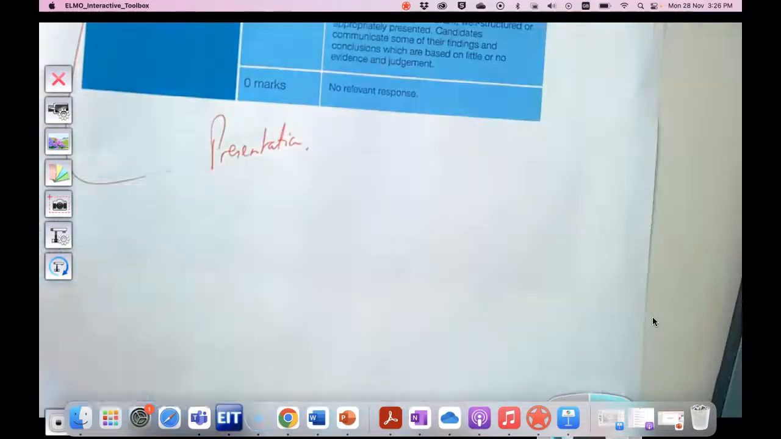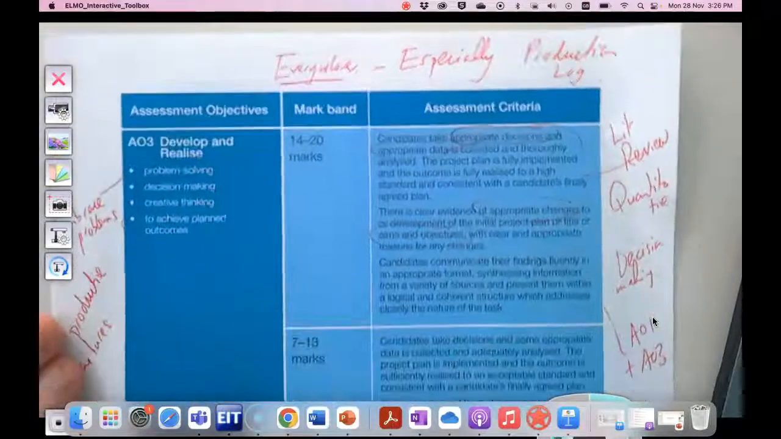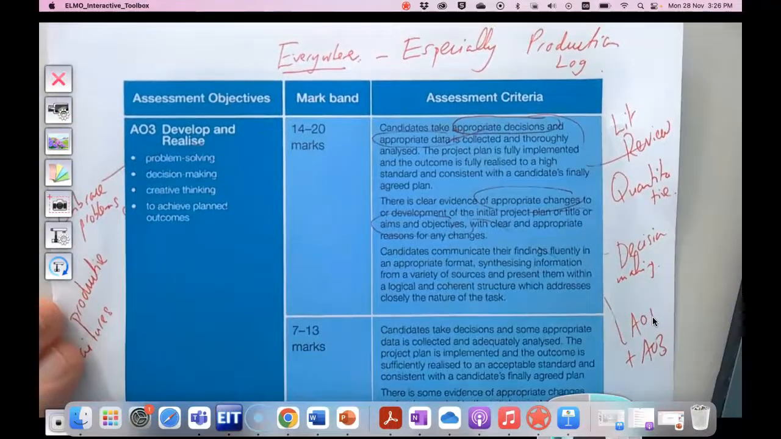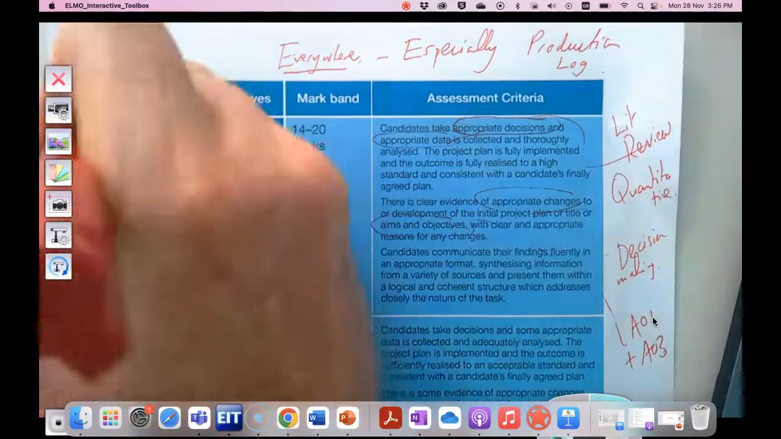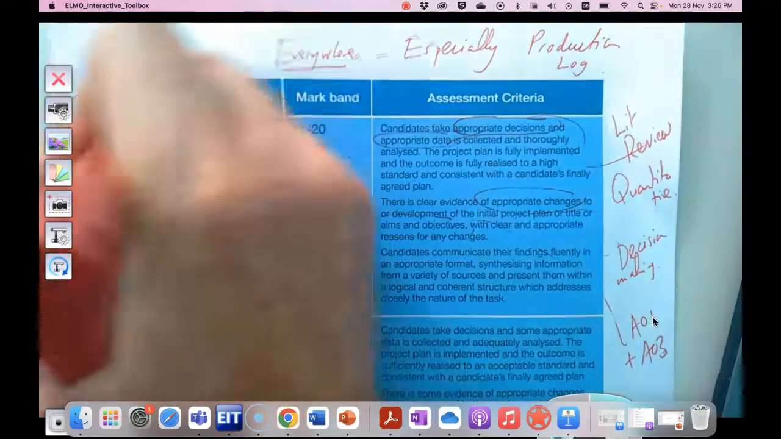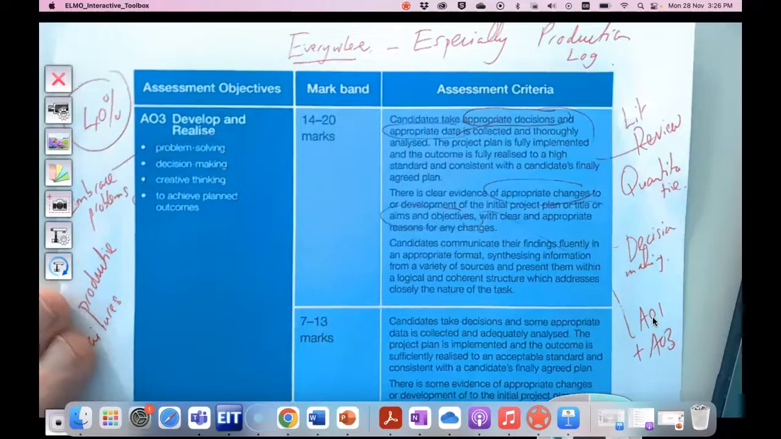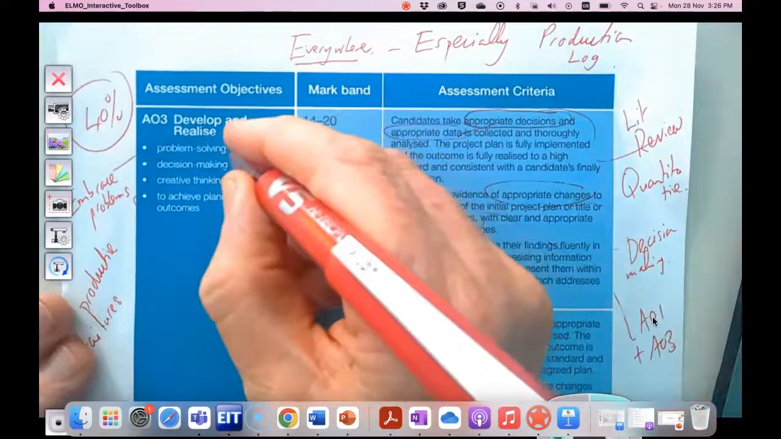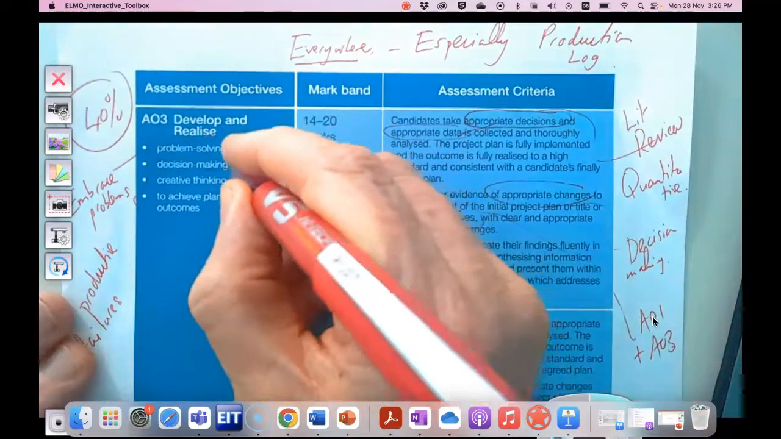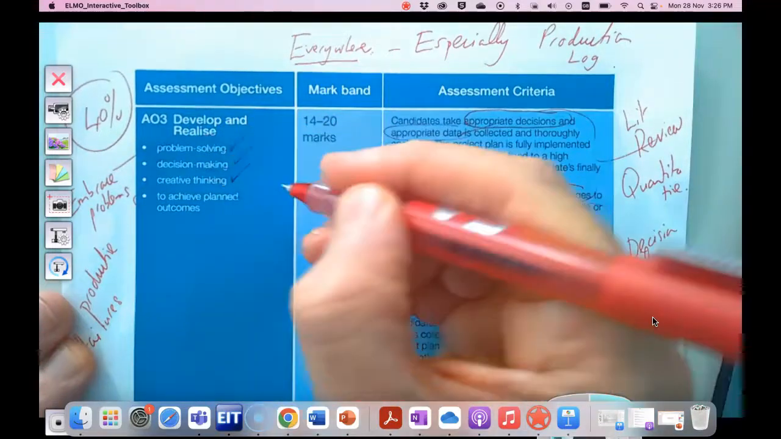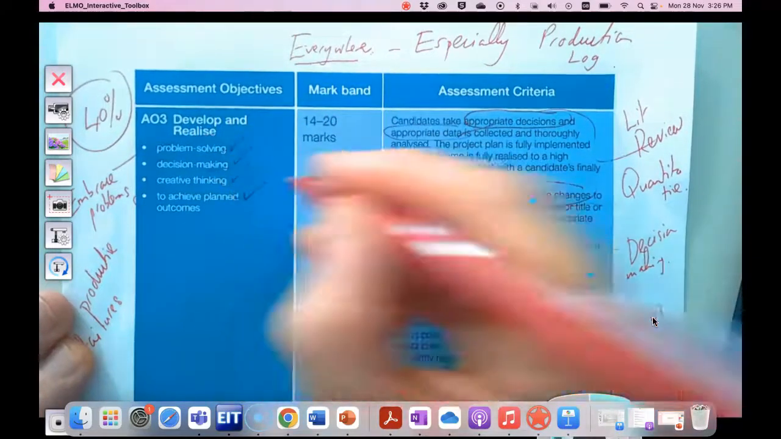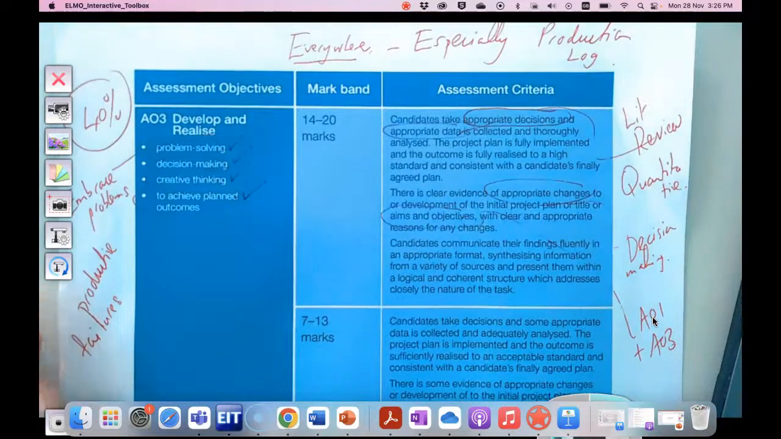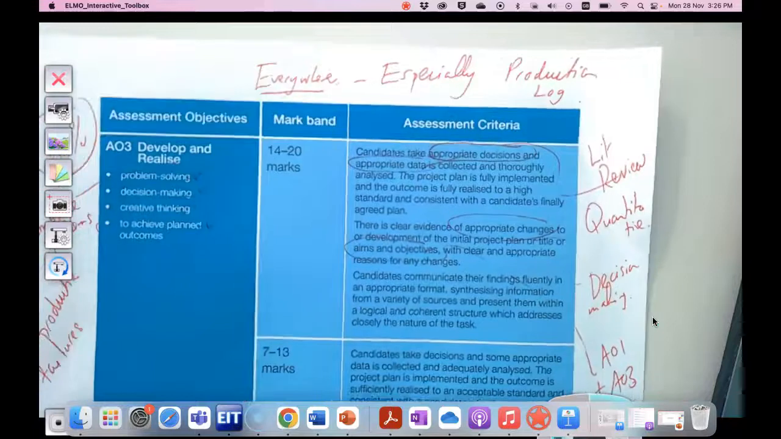Now moving on, assessment objective number 3, which is called develop and realize, is the most important. It's 40% of the grade, so it is really the most important one. And they break it down for us helpfully to say problem solving, decision making, creative thinking, and the ability to achieve planned outcomes. Okay? So where would we find this? We would find it everywhere in the project.